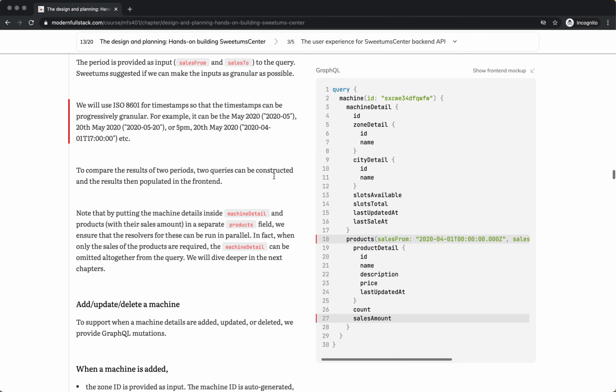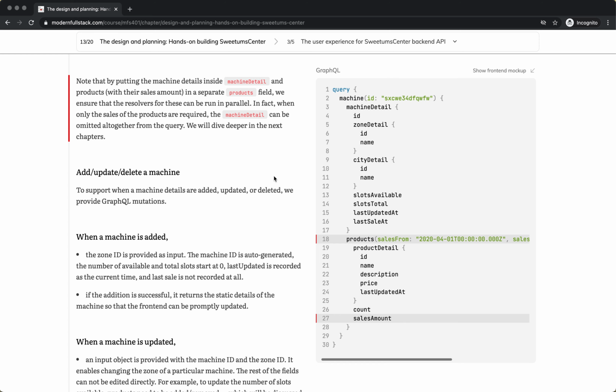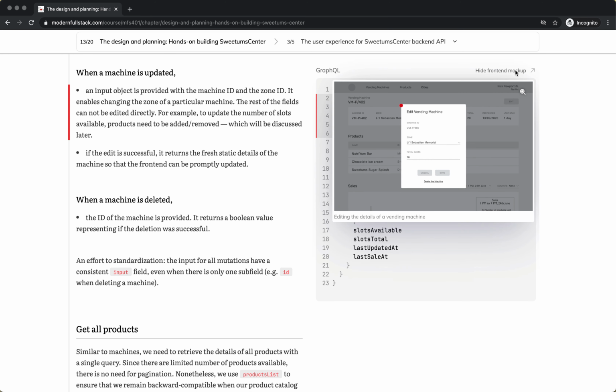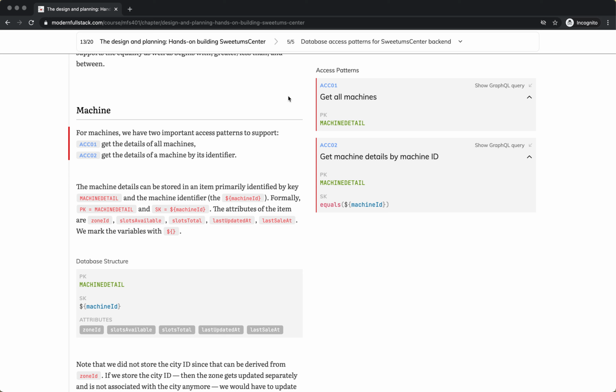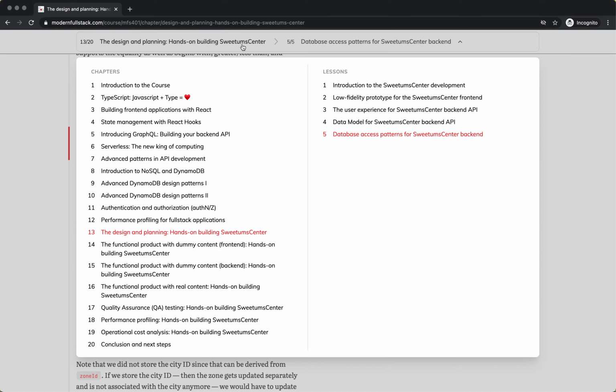Similarly, for every single query that we build, we highlight, we discuss, and not only that, we show the front-end mockup for which we are building these queries. This goes along even in the database access patterns, for example, where we show each of these patterns, just the ones that we saw right now, the get all machines. This is the primary key. This is the GraphQL query that we want to support with this access pattern. This kind of overall previews and assisted ways of understanding details goes across the entire course.